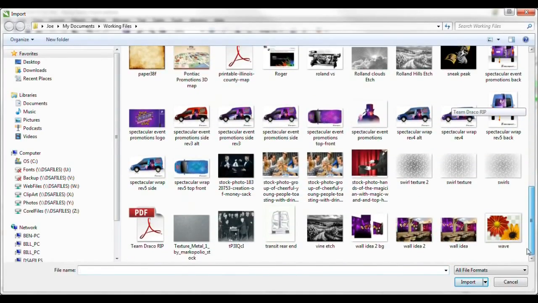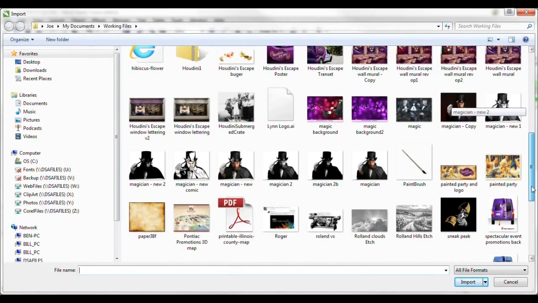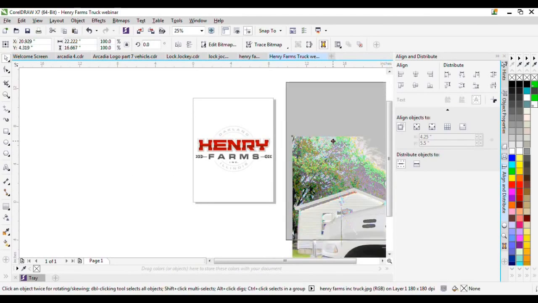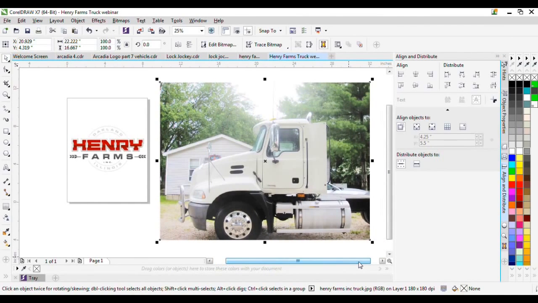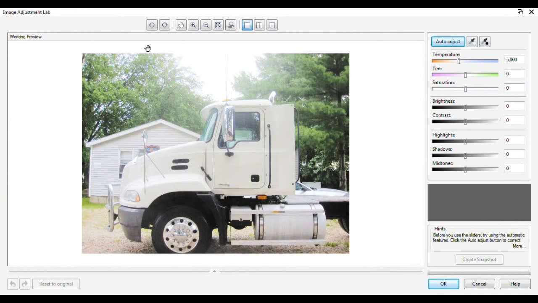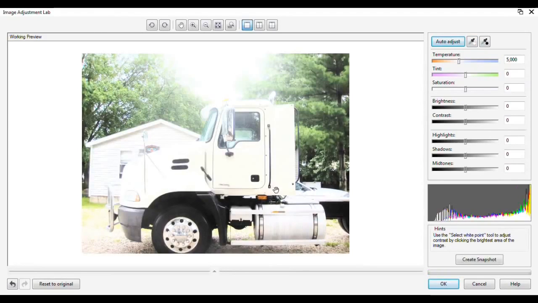It's in here somewhere. There it is. Okay. Then I click here, and now we've got our photo. So the first thing I like to do is select this photo and then go up to Bitmap, Image Adjustment Lab. And there's a bunch of really cool, useful tools in here. The first one being this select white point. Since the vehicle is white, I like to use that. So I do this, and then I click on a white part of the vehicle, and then it does its thing, and there you go.